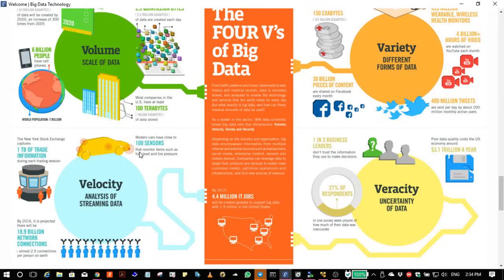So suppose, as an example, modern cars have close to 100 sensors that monitor items such as fuel level and tire pressure. Okay.